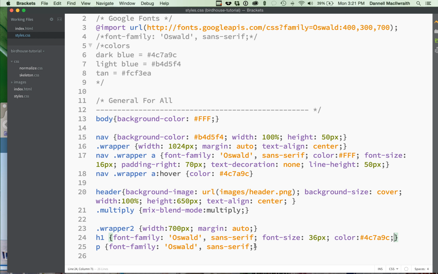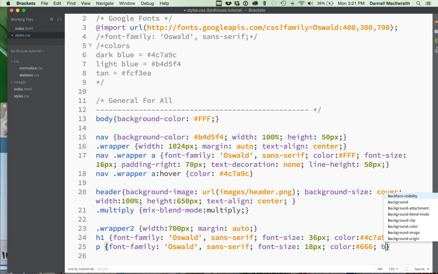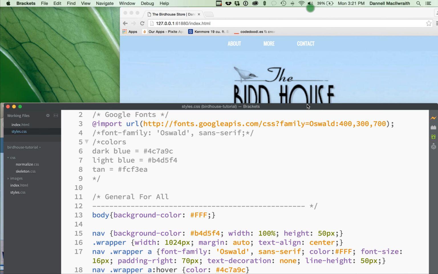And let's have the paragraph be 18 points, smaller. I'm going to make the color gray. And after each paragraph, I want a little bit of space between paragraphs just for aesthetic. So I'm going to do margin bottom. How about we put 20 pixels? After every paragraph, there'll be 20 pixels, which will be a nice separation.